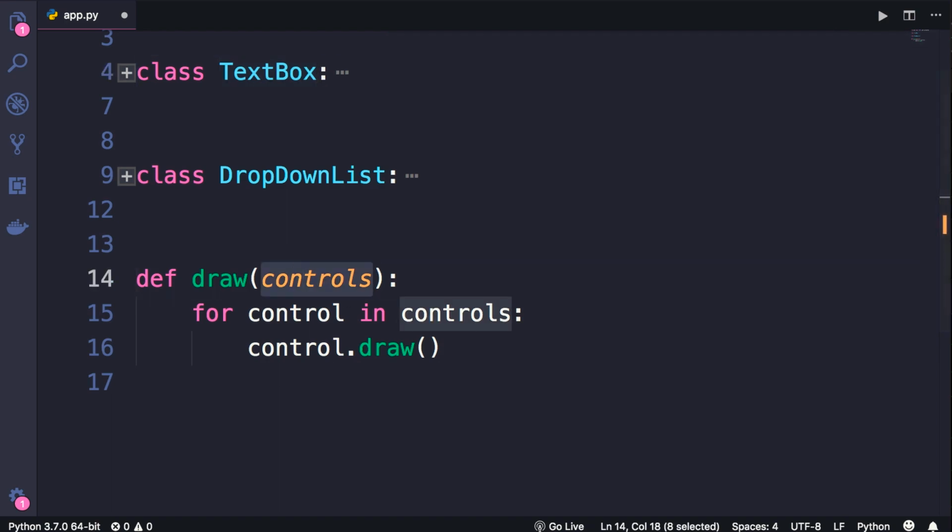Look at this controls parameter. Nowhere here have we specified the type of this parameter, right? This is purely a label, a name. We can pass any kind of object to this draw function. As long as that object is iterable, Python will be happy. Because here on line 15, we are looping over that object. So that object has to be iterable. So technically, we can pass a string, a list, a tuple, a dictionary, anything that is iterable here.